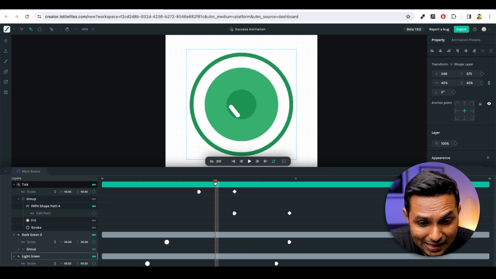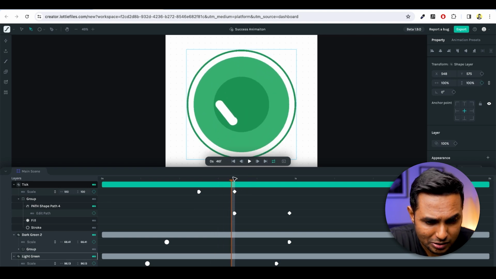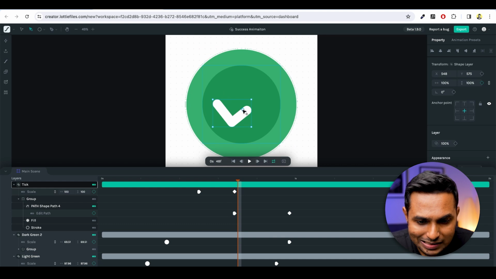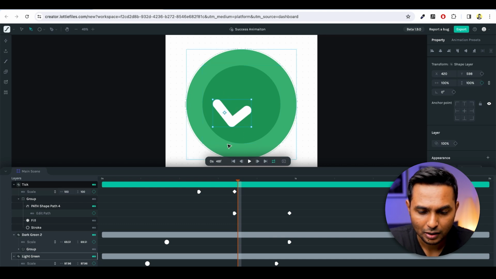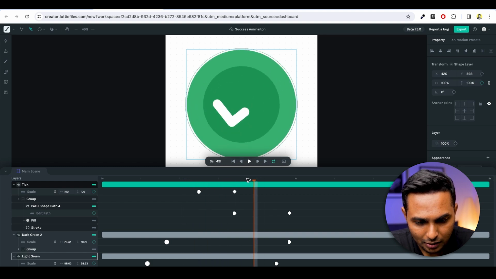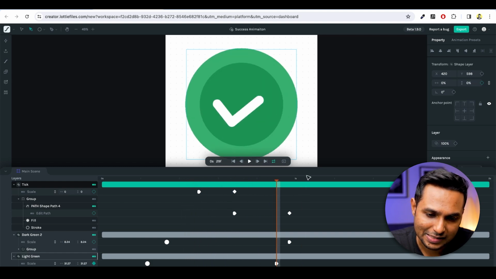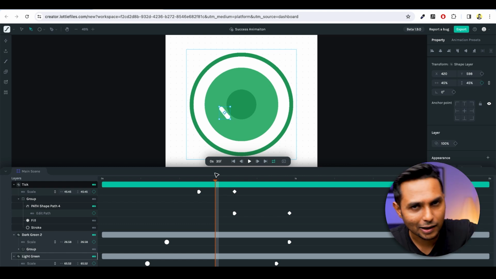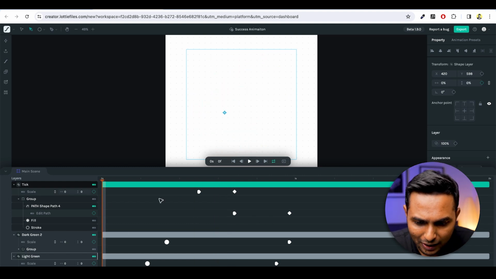So the scaling is happening about that anchor point, which is somewhere at the center. Now all that I need to do is just hold this anchor point and bring it somewhere here. And now it is going to scale about that anchor point. There you see. Now it doesn't feel like it's coming from the center, because that is not what my aim is. My aim is to make it look like it's being drawn that way. There we have it, right?